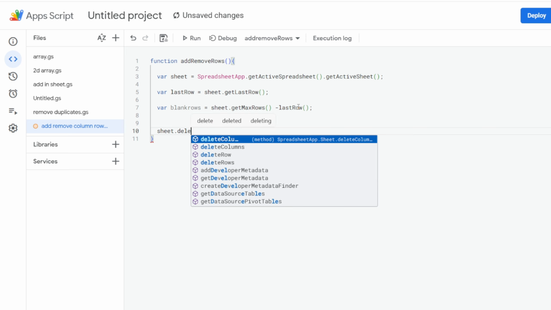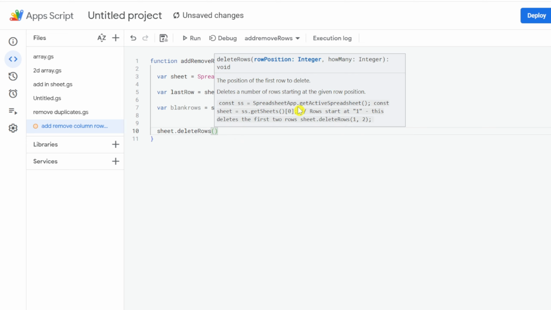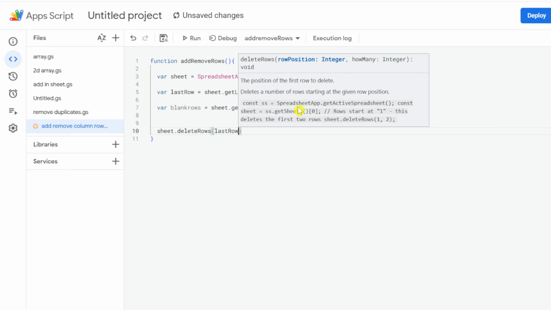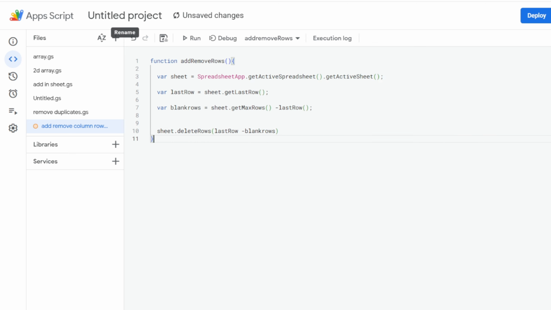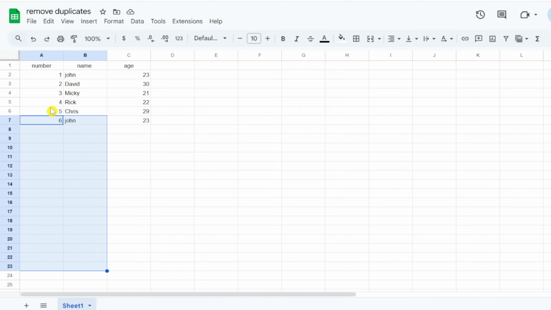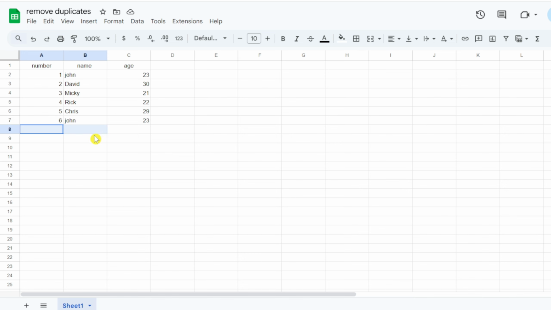Now to remove this, deleteRows, and then the last row minus blank rows. So if I do this, it will remove rows, but it will also take this last row. So I want to add one, so now it will take it from here.